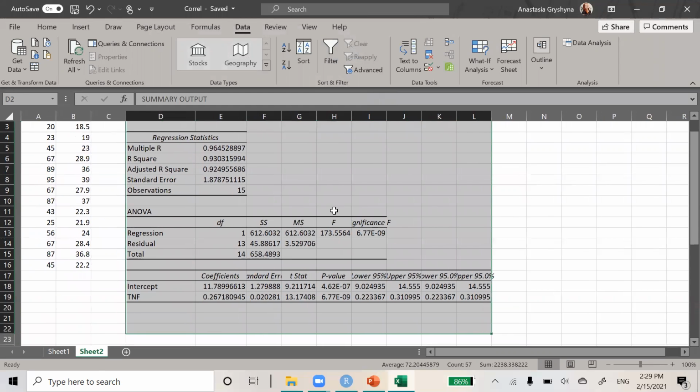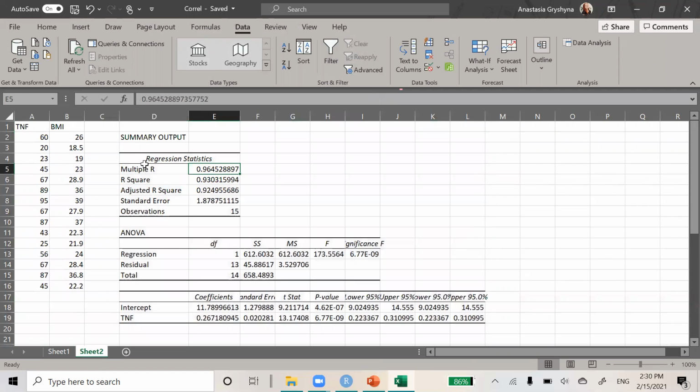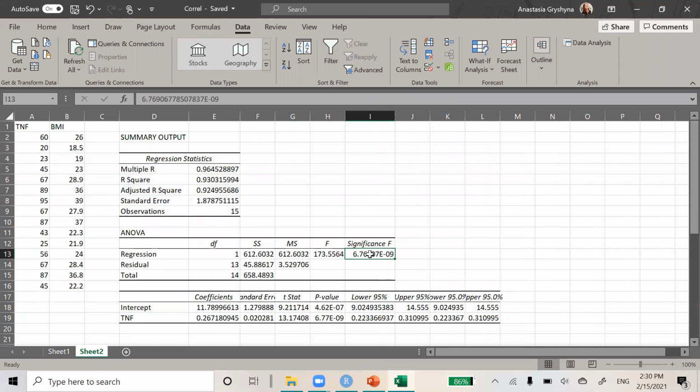So then multiple R squared, this is what you really want to focus on, as well as your significance, your p-value, which is right here. Your multiple R is basically your correlation. So how are they correlated with each other? The R squared is how much one is able to predict the other.